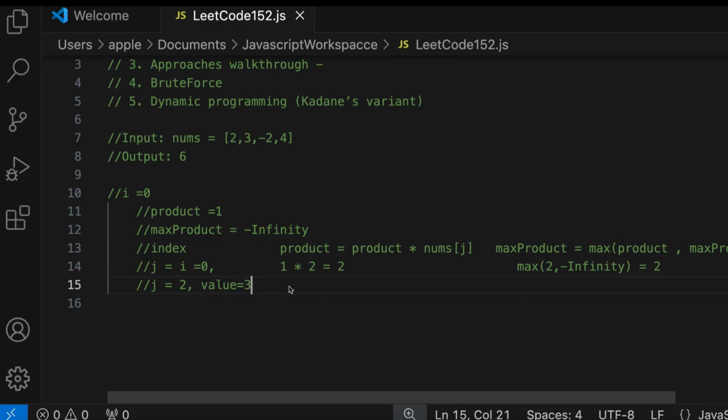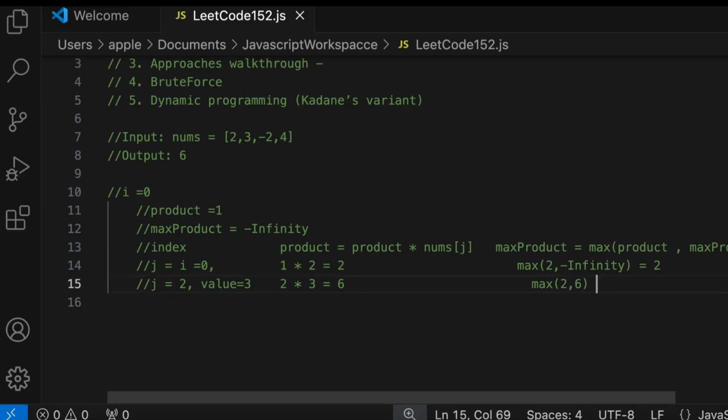So if the value is 3, what is the calculation here? Product star nums of j. The product value is currently 2, because it was updated here as 2, right? So 2 multiplied by the current value 3 is 6. Here we are going to check the max product value. Max of 2 comma 6, and 6 is the max one. So max product is updated to 6. Okay, now we are going for the next value.